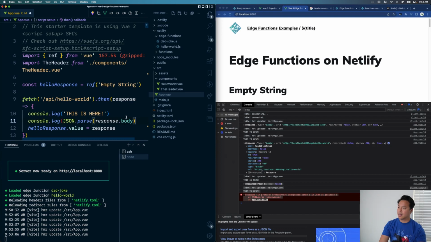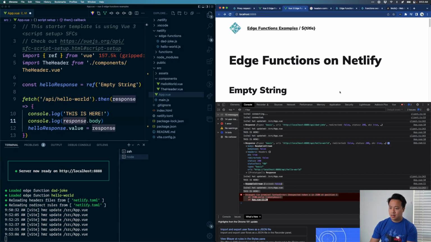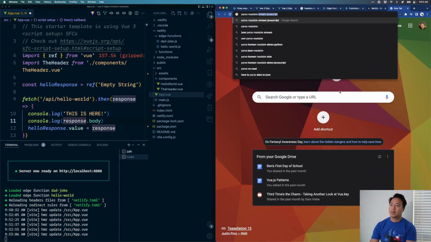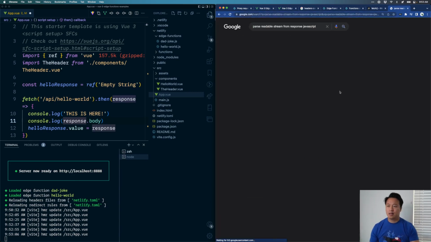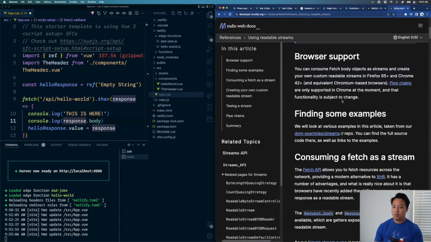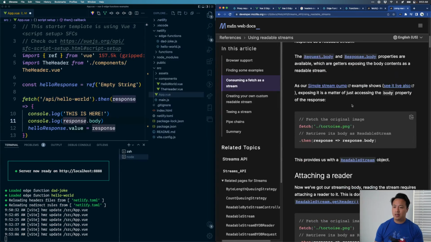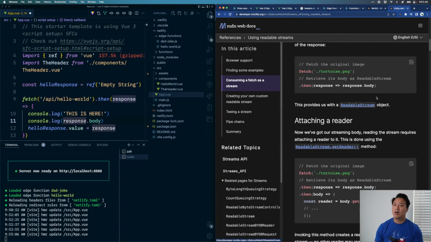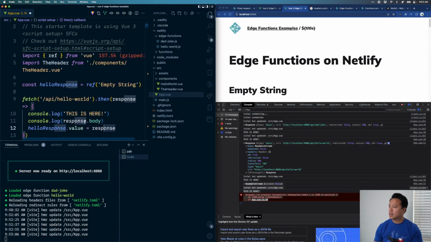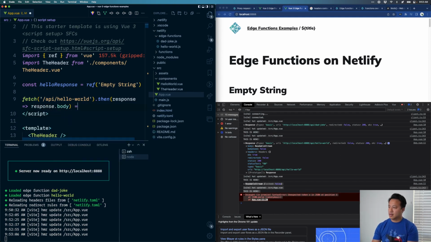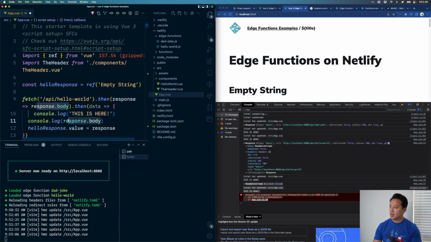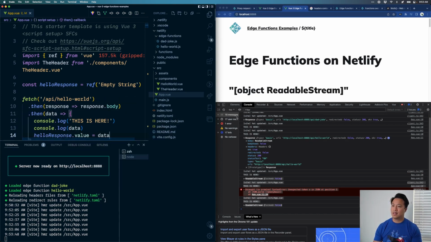Oop, did not like that. Response. Parse readable stream from response, JavaScript. Fetch API request.body. Yeah, response.body. Return response.body. Oh, silly me, once again. All right. Then this will return response.body directly. I keep forgetting that this is how this works. Then we take the final data that we get from it, and we can log out the data. This is the data. Save.